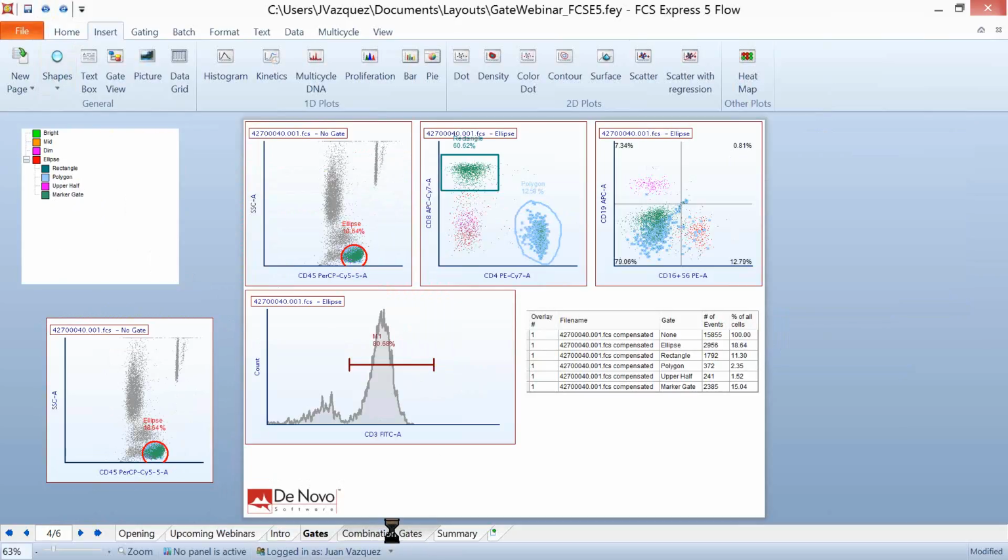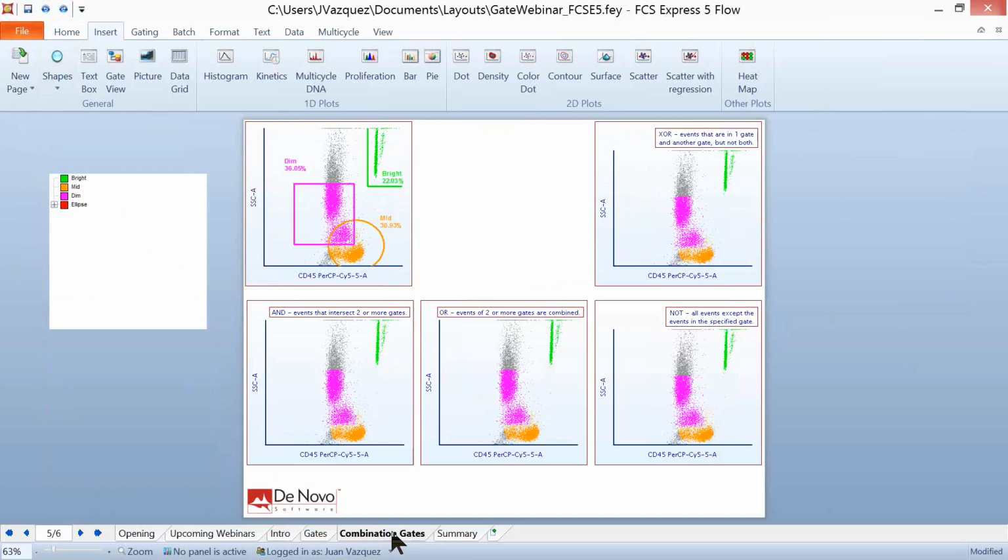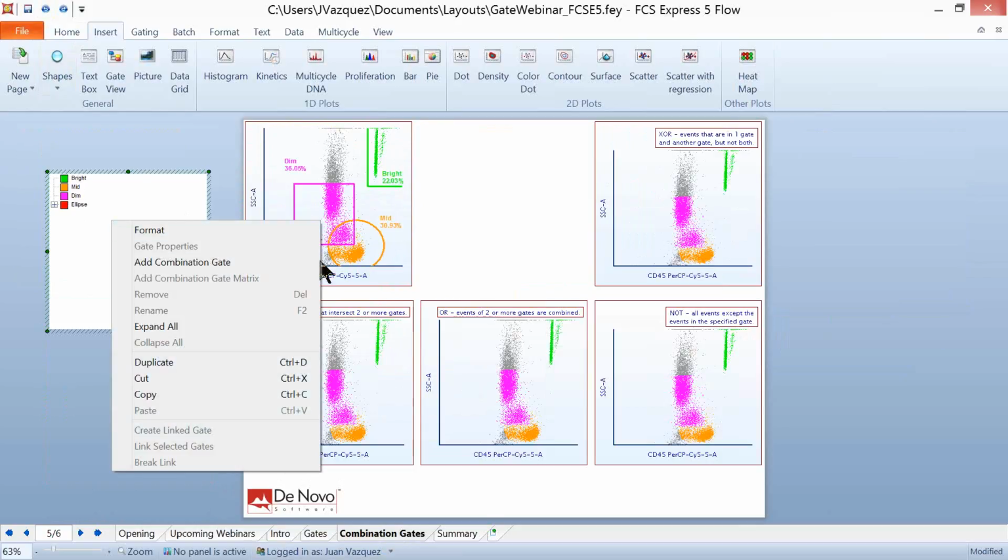Also, this is a good segue into our combination gates. So within FCS Express, we can use Boolean logic to create combination gates. We can simply do this just by right-clicking within the gate view, and you'll see that there's an option for Add Combination Gate. So in FCS Express, there are 4 different commands that we can use to create Boolean logic for these different gates. So we can use AND, we can use OR, we can use NOT, or we can use XOR.